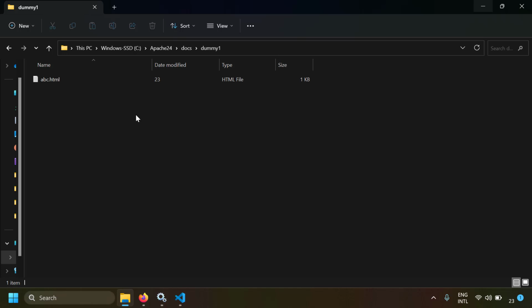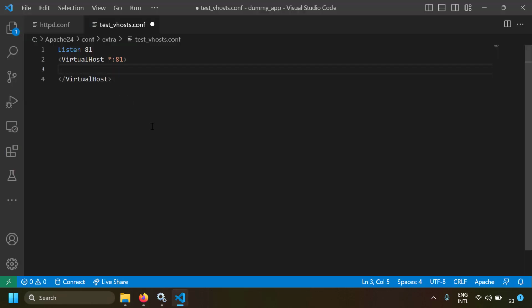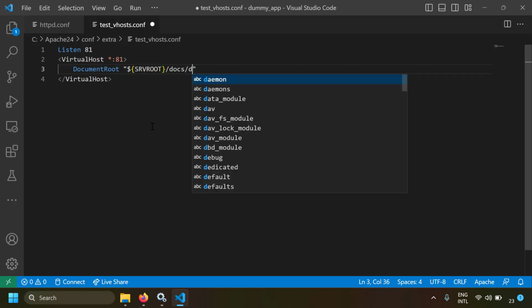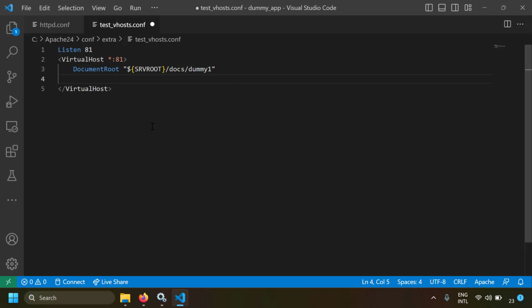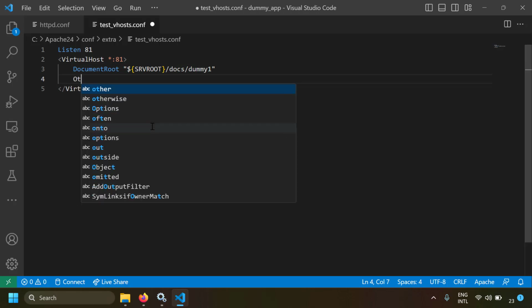So the path is the server root docs dummy1, right? So the document root for this virtual host is DocumentRoot, and the path should be given. Since we are using server variables, $SRVROOT/docs/dummy1. And since we want to see the folder contents, I'm going to enable the indexes option.